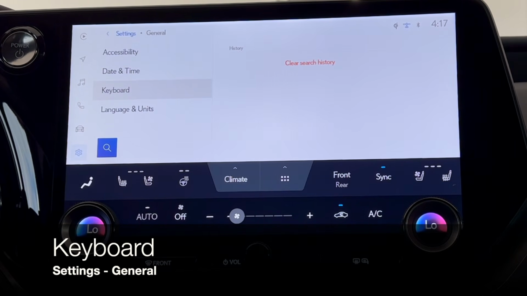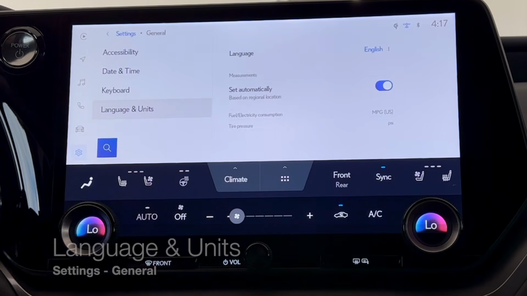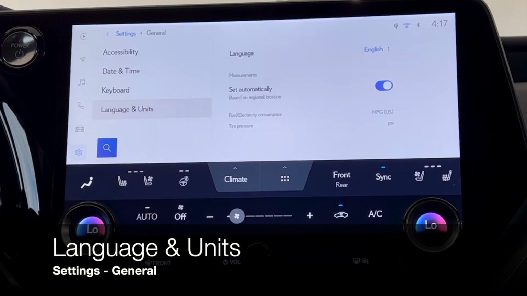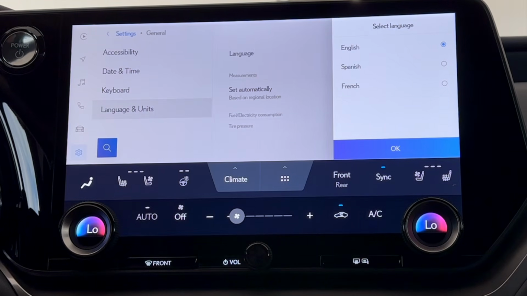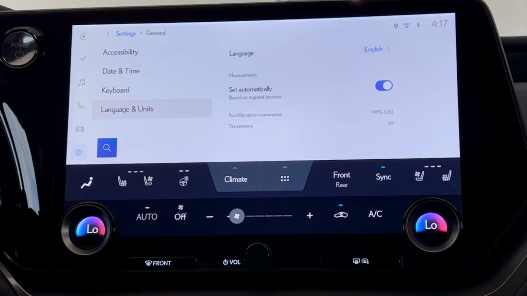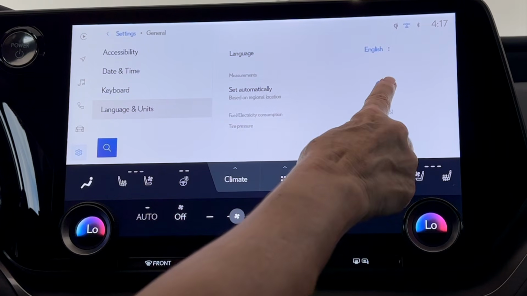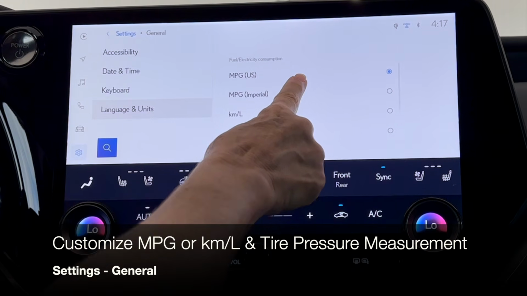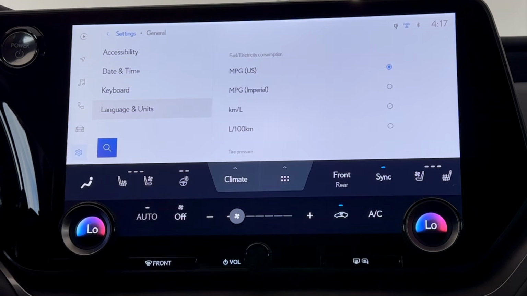Coming to keyboard, and you can clear the search history. Select language and units. And you can change the vehicle display and response language from English, Spanish, or French. The measurements can be selected automatically, or you can turn the automatic selection off, and then you can choose from what's available on your screen. Keep in mind that the measurements are typically specific to the area that the vehicle was programmed to be sold in. You can also scroll down and choose a different tire pressure measurement if you prefer.